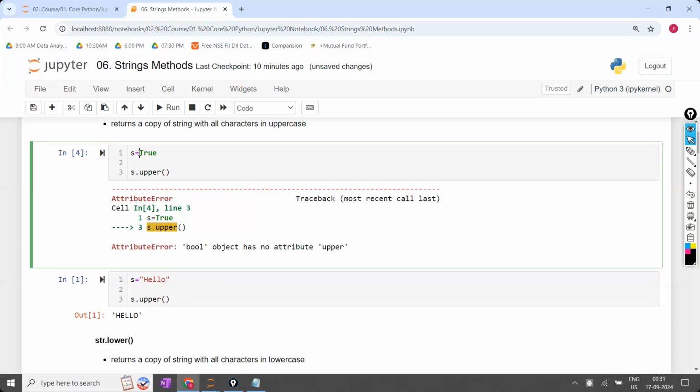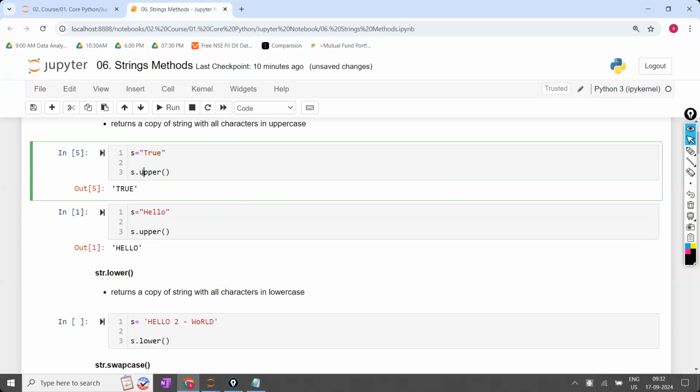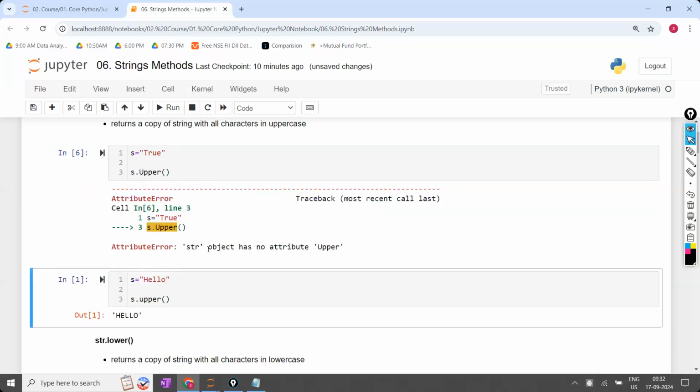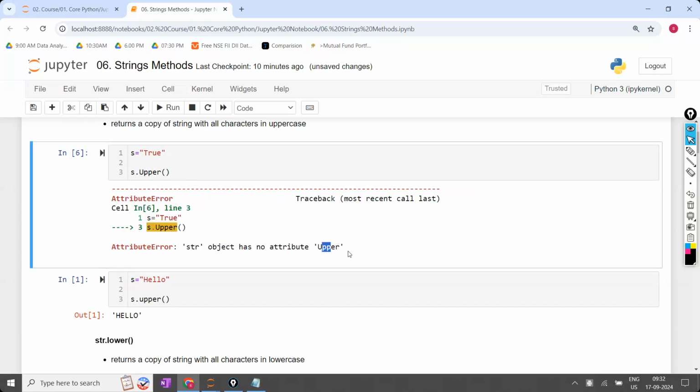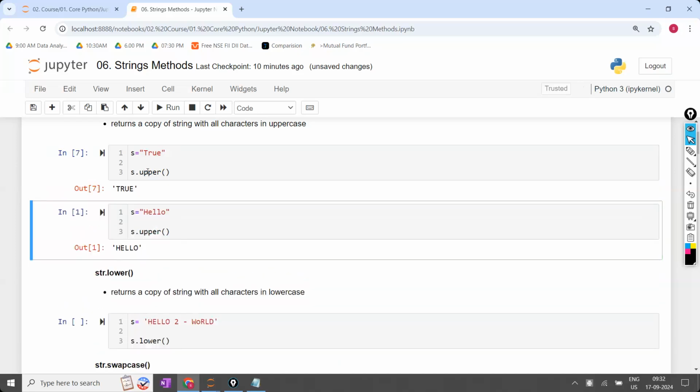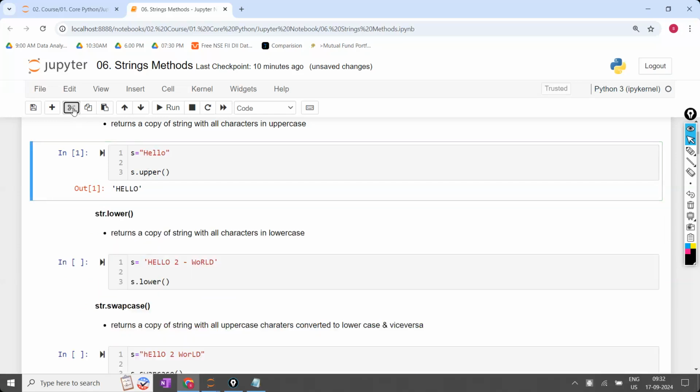Now here I'm taking the same thing in inverted commas. Now it is applicable. Or if I use a capital-letter Upper instead of the small-letter function, string does not have a method called that either. It has the method called upper, and it is case sensitive. Is the point clear? It is applicable only on strings. Is the point clear now?